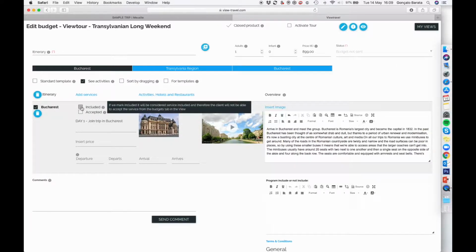And I'm going to put this as included and accepted. You will not be able to change this information. This is a closed product. Very important. If you want to make this visible, you need to activate the tour, because when it's not visible, or when it's not activated, it doesn't appear on the main screen or at the menu of Viewtravel's homepage.